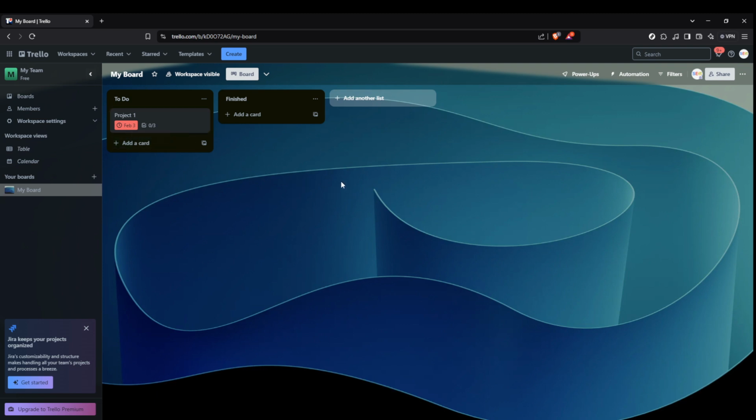That's all there is to it. You've successfully added a checklist to a card in Trello, making your project management more organized and efficient. Give yourself a pat on the back for taking this step towards more streamlined productivity.